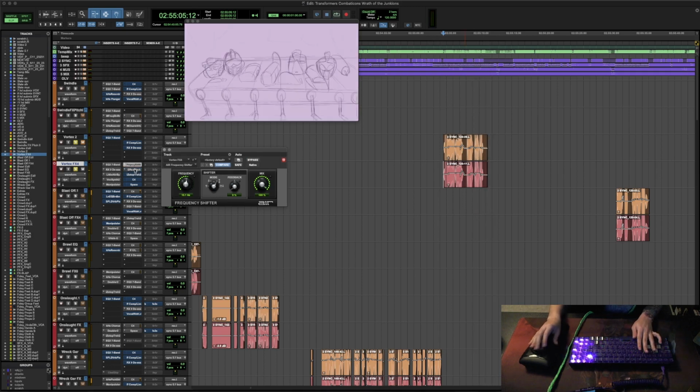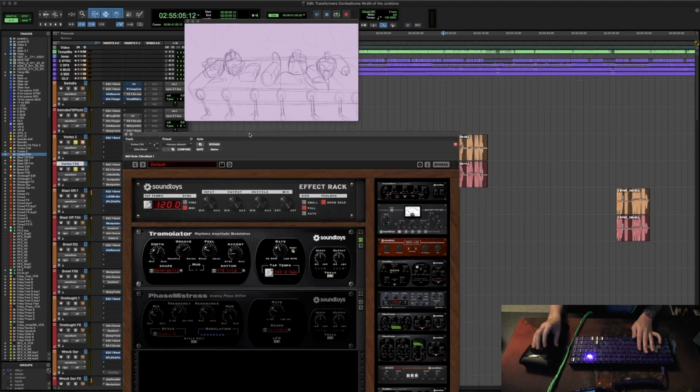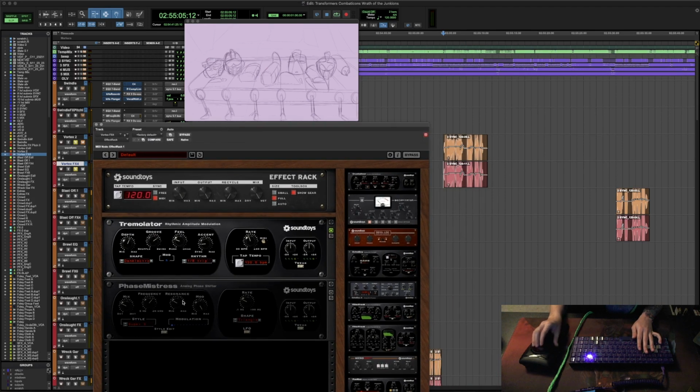And effect rack, which I haven't looked in here in a while. Here we go. We just have a tremolator going on. You can see I tried using some Phase Mistress, but I wasn't a fan of how it sounded, but I kept it there just in case. So here's with the tremolator.